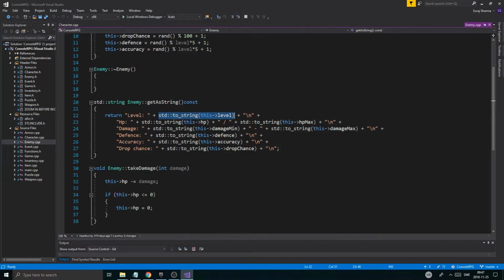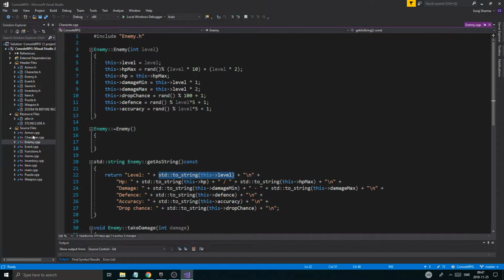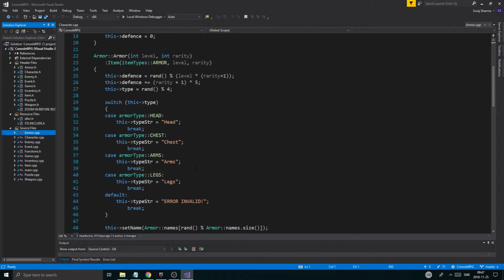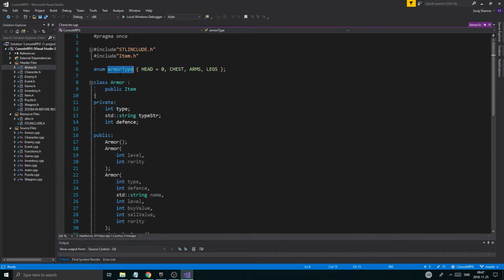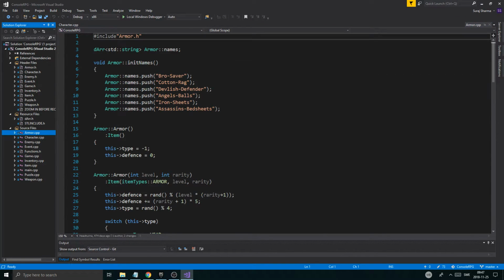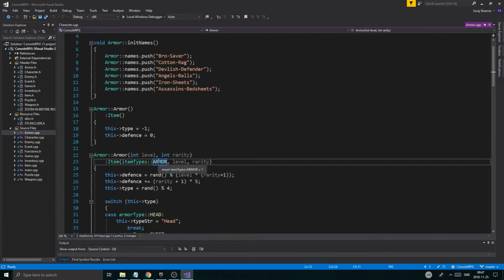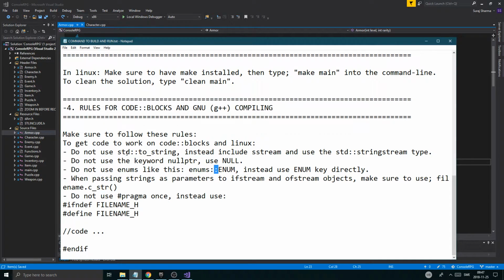So you should write the enum's key directly instead of using the enum's kind of name. So let me just show you an example of that. I think we were in armor. Here, ItemTypes::armor. So if we look at armor.h, we have an enum called ArmorTypes, and it has a bunch of keys in it, right? And I'm kind of using ItemTypes::armor. You don't want to do that. You just want to do armor, just like that, okay? Otherwise, CodeBlocks is going to give you a bunch of errors. We can do that here as well, but this makes it a little more clear in what's going on. So that's rule number 3 or 4, whatever, I guess.